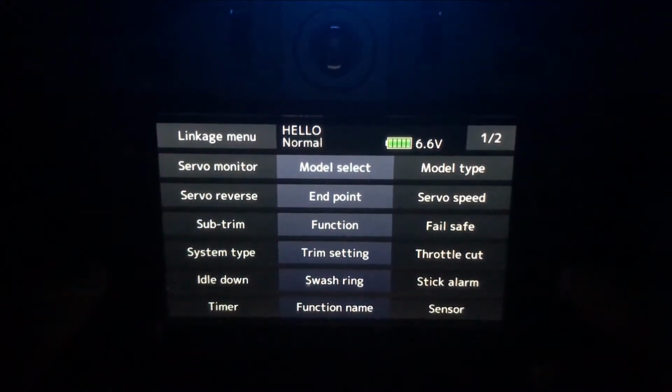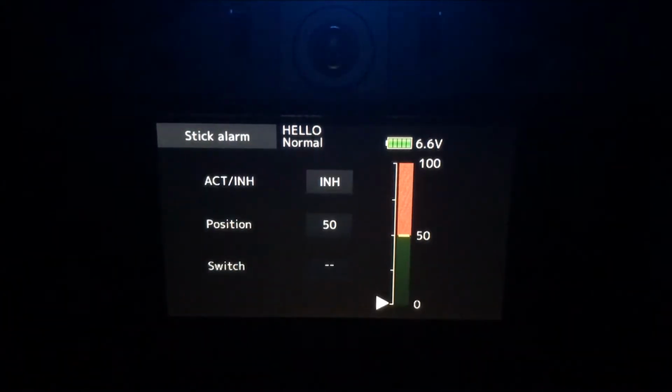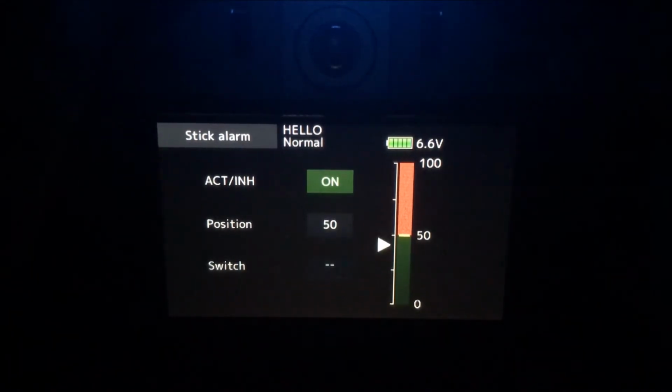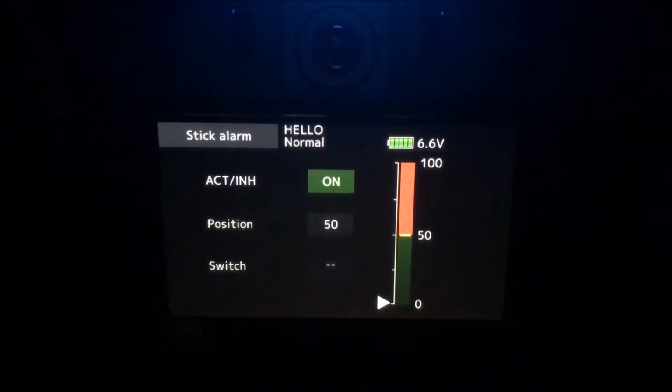Don't use idle down settings, nothing doing swash ring. Stick alarm, I like having it beep when the stick goes to 50%. It's a personal thing.